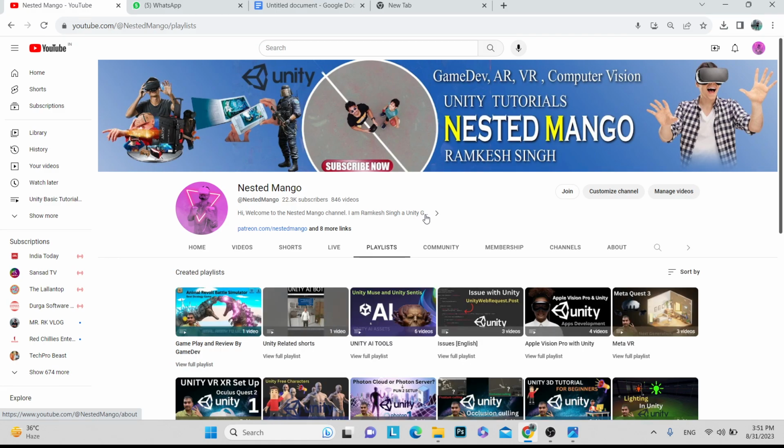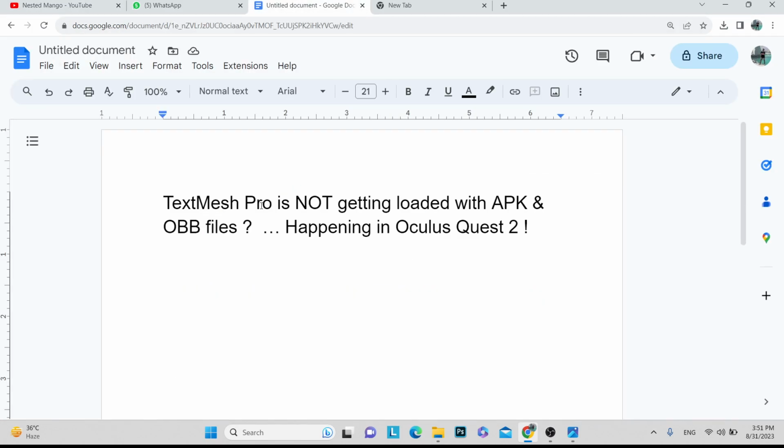So friends, in this tutorial, I'm going to talk about TextMesh Pro not getting loaded with APK and OBB file. I'm going to share with you my experience, what was happening with me, and if you are able to relate this issue with yours, it will help you. Let me explain that I am a Unity VR developer.